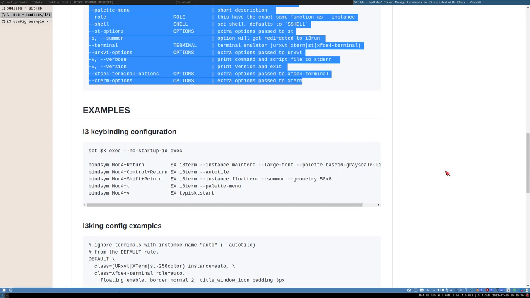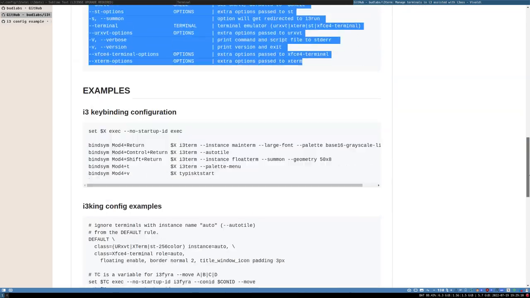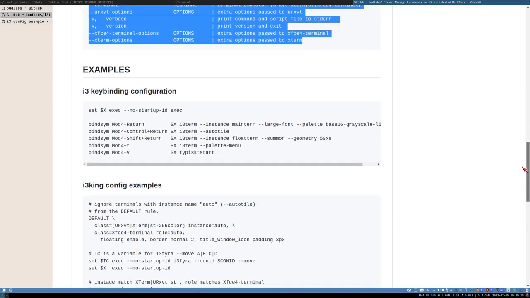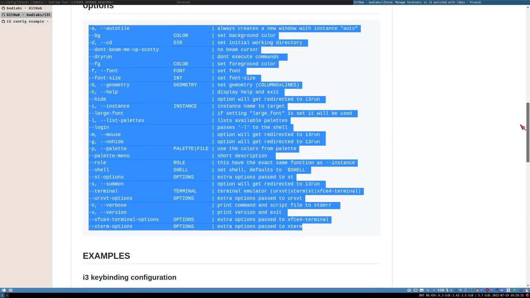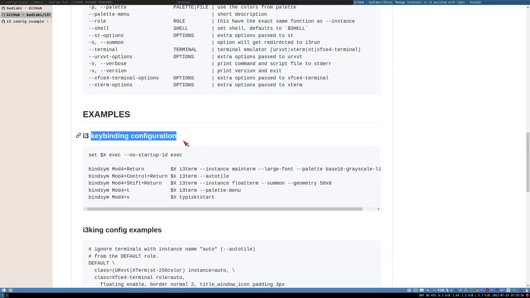I added this section here. As you can see, the readme is really sparse now. I might update it later, but whatever. At least I added this. I usually don't do this, but now I did that. I added i3 key binding examples here.